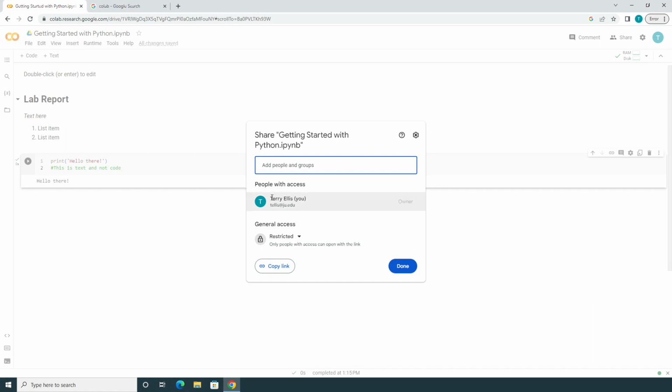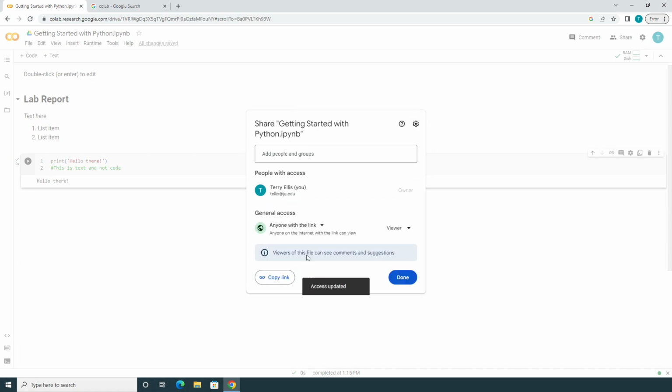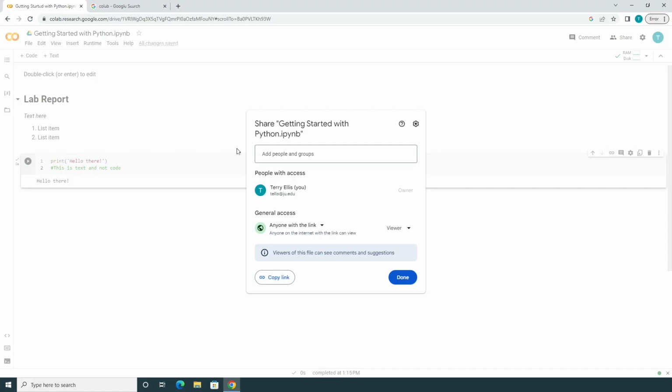Okay, so if you want to be able to share this, first of all, restricted here. We want to be able to share it. You want to tell it who can see it. It's either an individual or go to anyone with a link. So if you change the access to anyone with a link, then you can copy the link and send it to them, and they can open the link and it will open up your notebook. Now they won't be able to edit it unless you want them to be able to edit it.